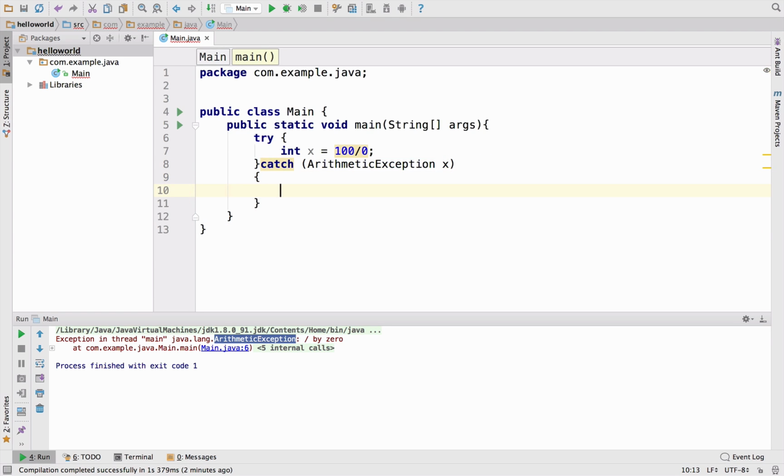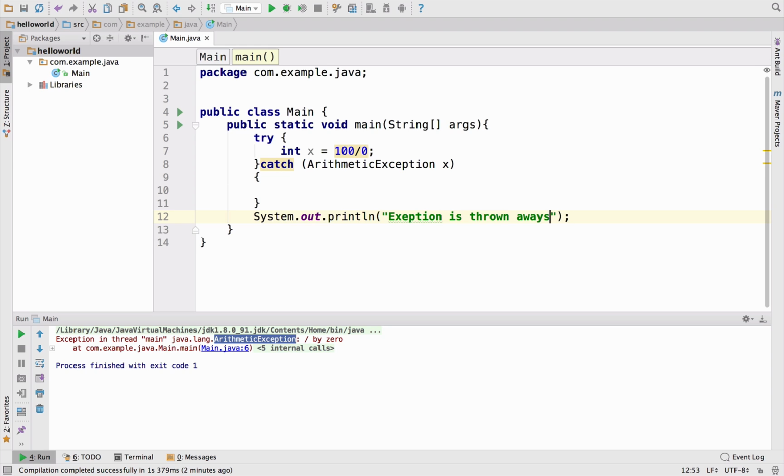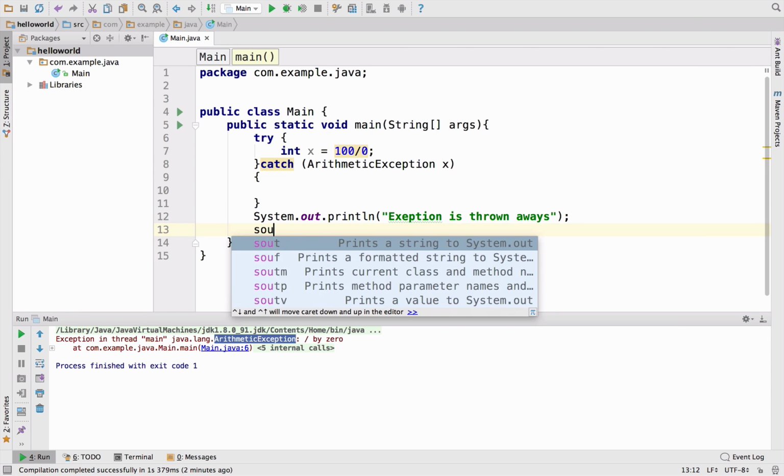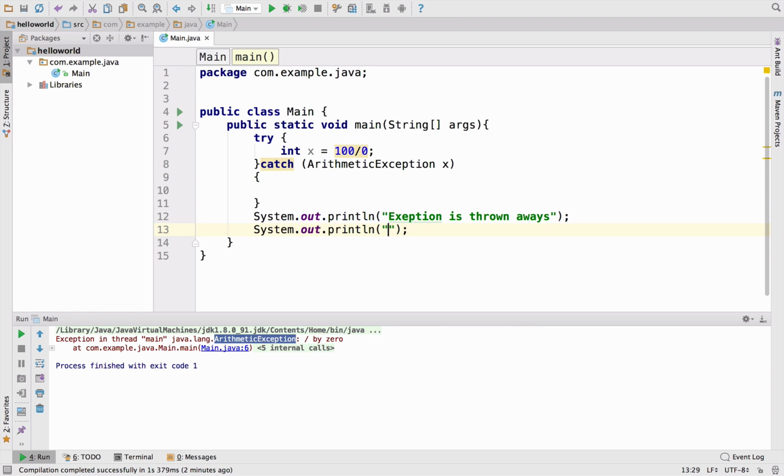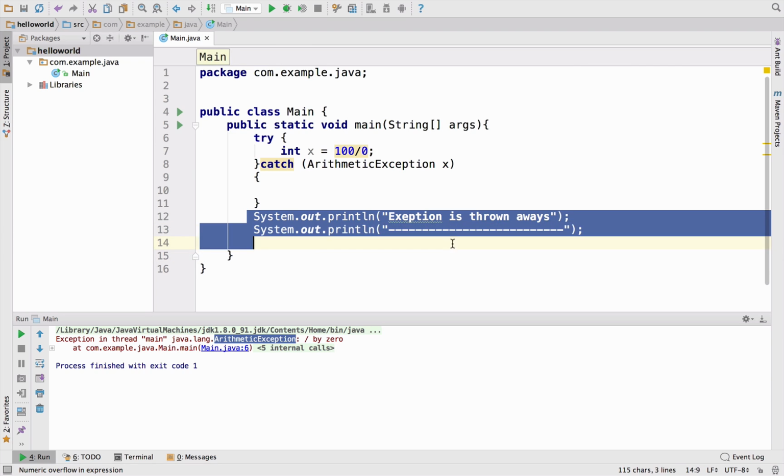Okay, and then I'm going to type the variable name, and add a code block. Alright, so if I get out of the code block here, and do a System.out.println, I'll say exception is thrown away. Okay, and then let's print out another line here, and I will say dash dash dash dash dash. Okay, so now even though we have that exception error here, the compiler will still execute these lines.